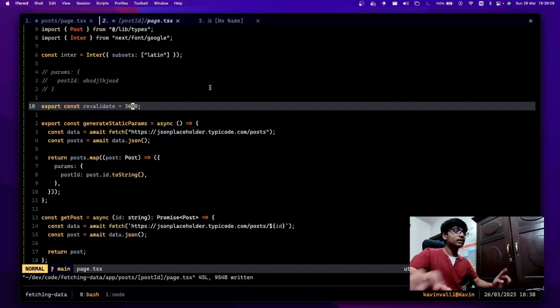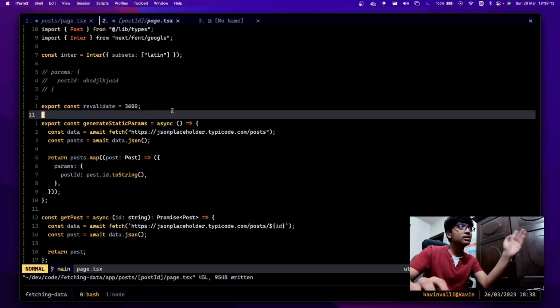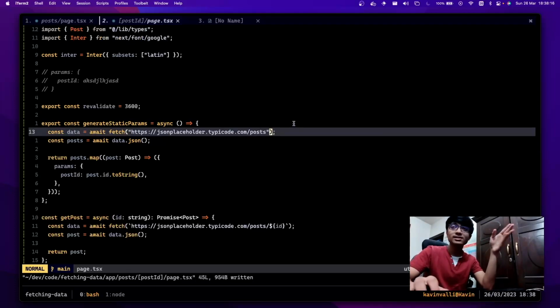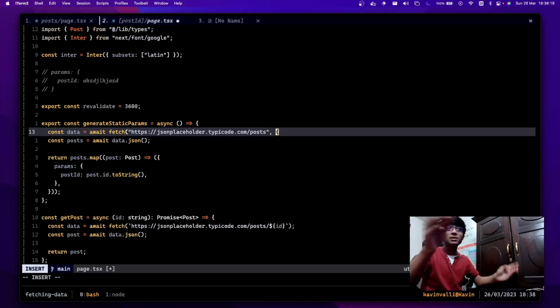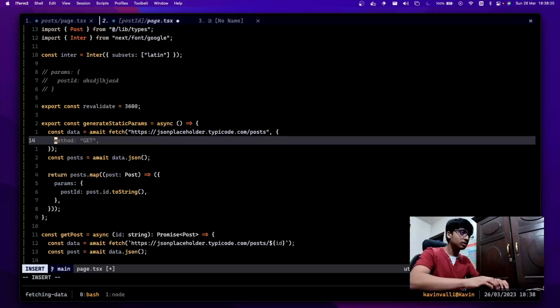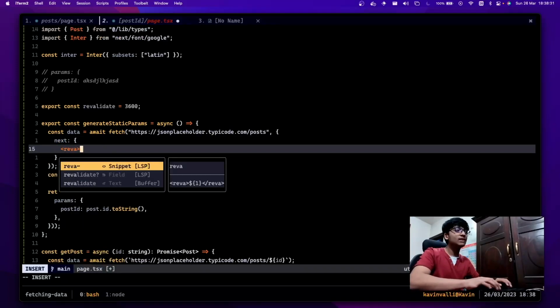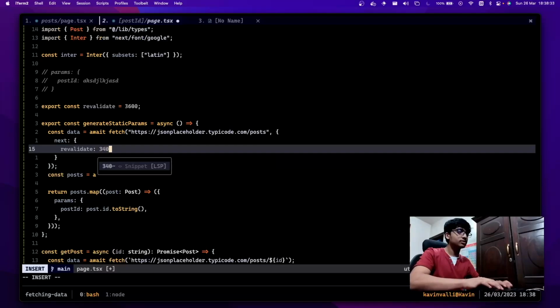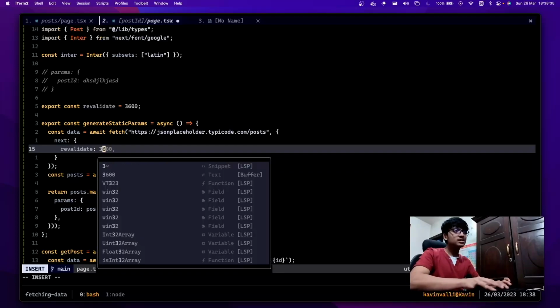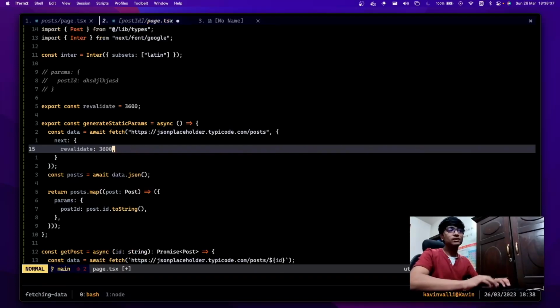Another thing is that this revalidate can be done on multiple levels. You can add this inside the page, at the layout level, or you can also add this inside the fetch. So if you have multiple fetches and you want revalidate only inside one fetch, you can just add it to that. Use the object as the second parameter, say next, which is again an object, and you can say revalidate, say 3600. If you want it specific for that fetch, you can just add it over here.